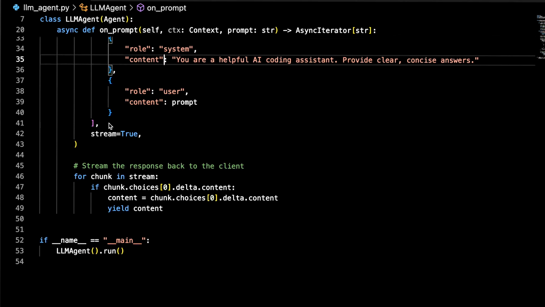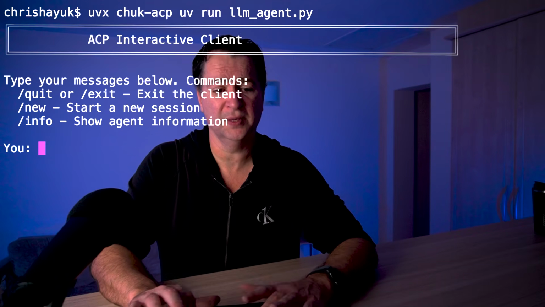I'm using streaming, so I'm going to stream back chunks. This is going to be super useful because you'll be able to do things like progress, etc. And then I'm just going to stream the response back to the client, yielding the content. So if I just save that, all I need to do is do a UV add OpenAI, so it's installed. And now just like I did before, if I do a UVX Chuck ACP client, I could equally skip the client. It smart detects that and do UV run LLM agent.py.